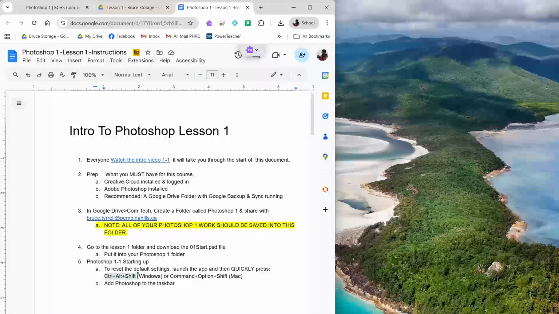This is for my students at Barhead Composite, but anybody can, of course, follow along. What you have to have is Creative Cloud installed and logged in. The Adobe Photoshop app must also be installed, of course. I recommend that you use Google Drive. My students are using it right now.